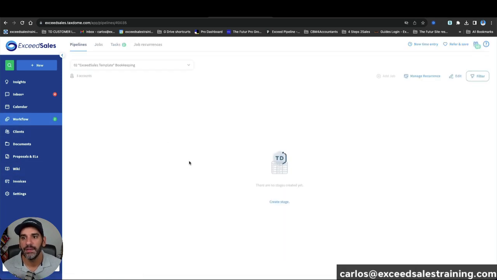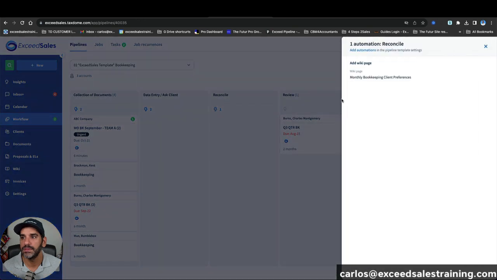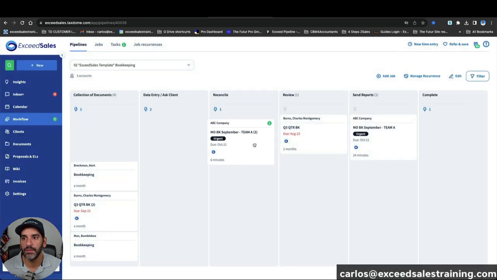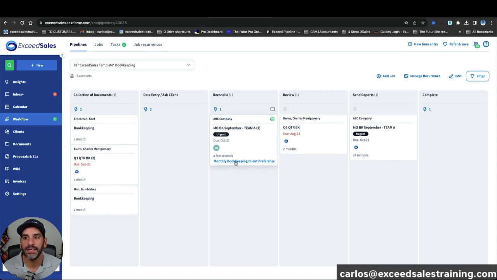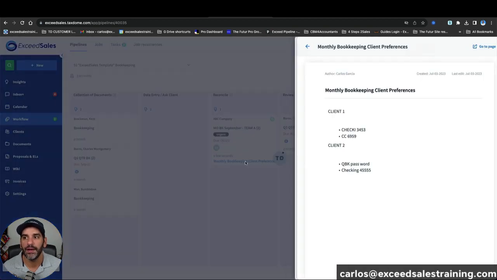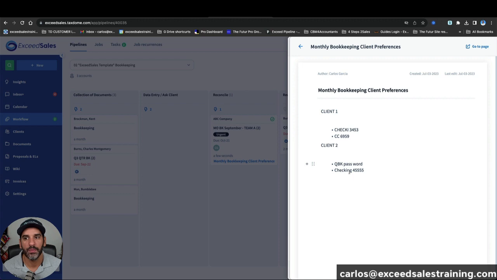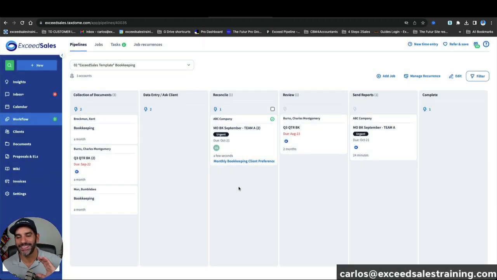So what does that look like? Well, let's move the job here real quick so I could show you what it would look like. So basically it just adds onto the job, and when you click on it, it'll actually bring you the SOP. So again, this is as fast as possible, and hopefully as thorough as possible, an explanation of how you can build a bookkeeping workflow with automations.